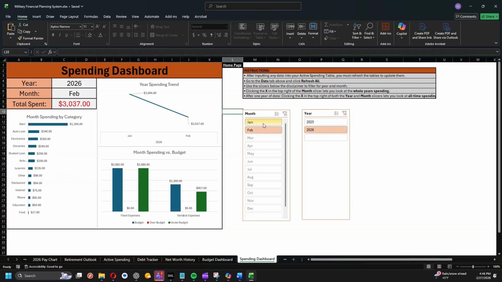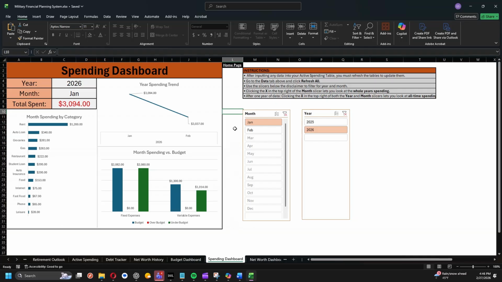So that's pretty much your spending dashboard. It's very useful to look at your spending versus your budget and how well you're actually performing versus what you set out to do. That's pretty much it for the spending dashboard. Next, we're going to move into our net worth dashboard.